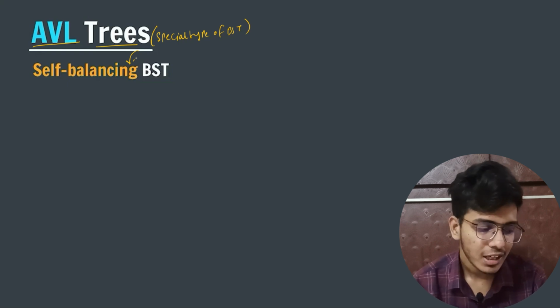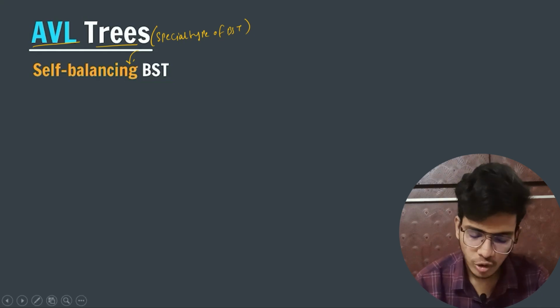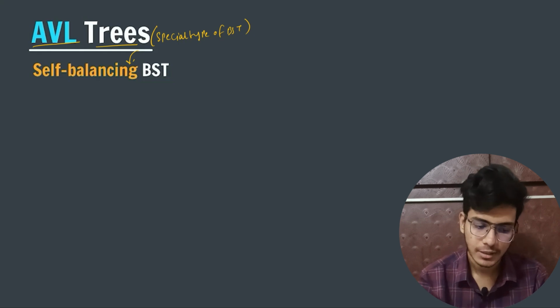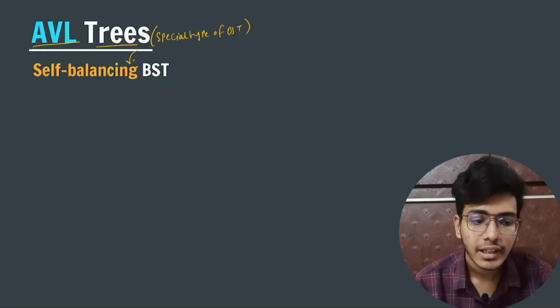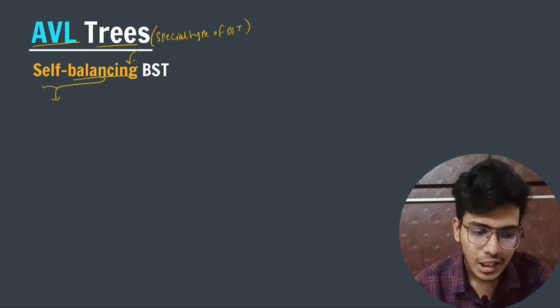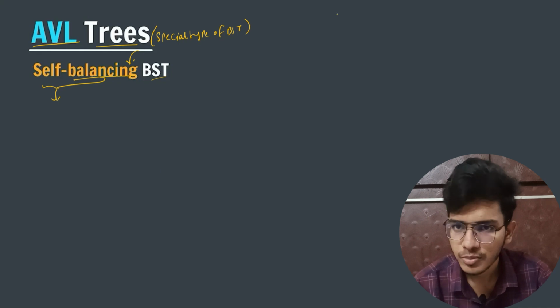AVL trees are nothing but self-balancing BSTs. Whatever nodes you are passing, it will automate the process of creating a balanced BST. This is the work of an AVL tree. Now you might have a doubt: what is the meaning of a balanced BST?